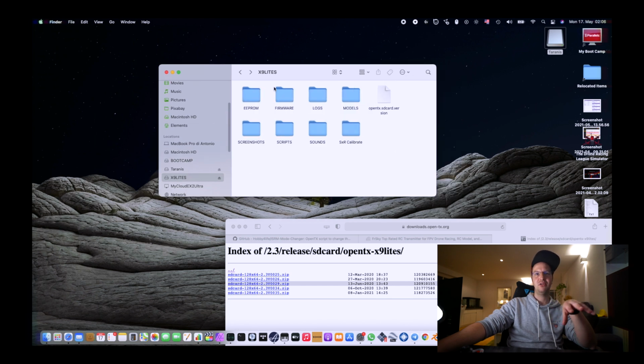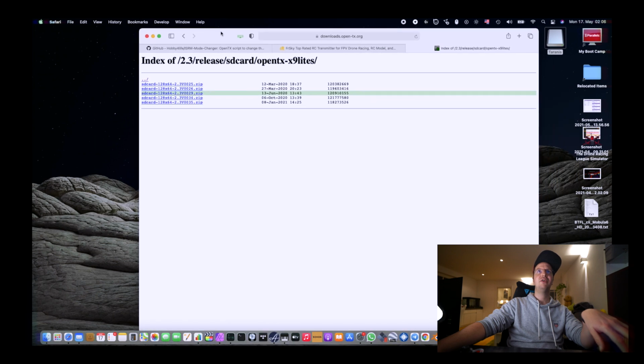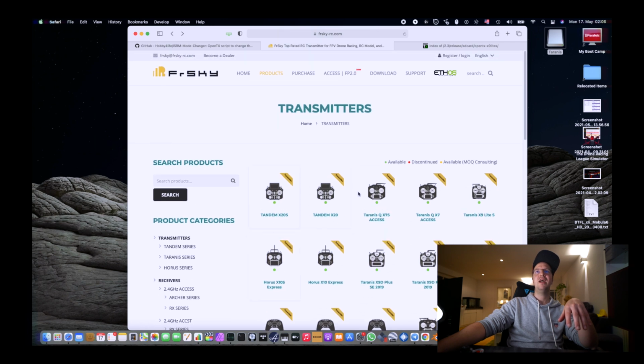Now, the first thing we need to load here is the firmware for the radio. So inside the firmware folder, which is now empty, we will place the update file that is going to update the radio of this transmitter module. So where do we find the firmware that we need?